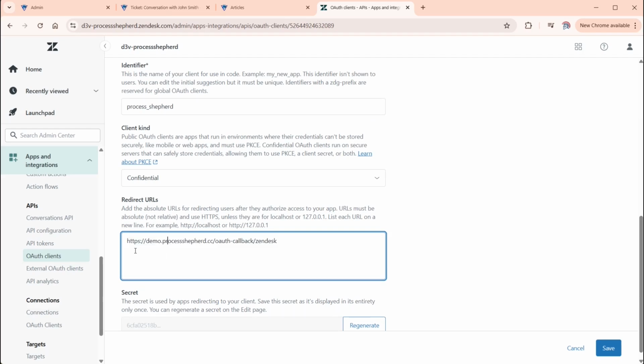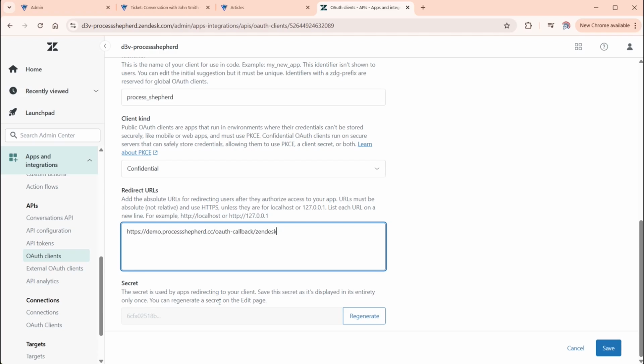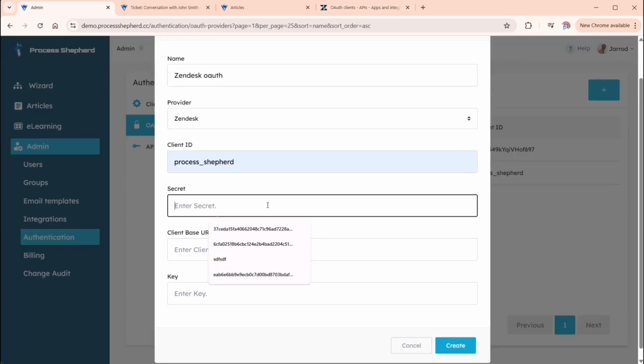The redirect URL must be your Process Shepherd domain, followed by /OAuth-callback/Zendesk. This must be correct, otherwise it will not work. Once this object is saved, then you're able to generate a secret key. The secret key is only displayed once. Copy and paste your secret key to this field.